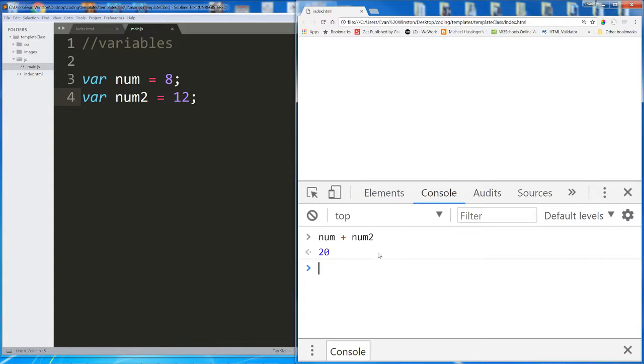This is how the console can be helpful. You can run basic arithmetic in here. 8 plus 12 returns 20. 8 times 12 returns 96. But it's important to understand that you don't need to only add raw data types like this. You can, in fact, combine the values of your variables.